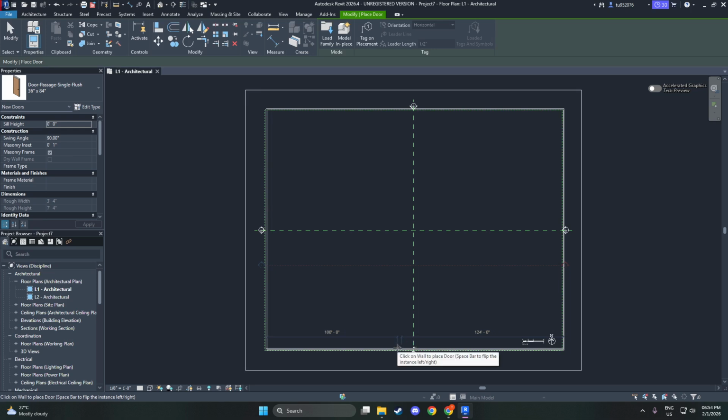You might also see temporary dimensions or alignment cues that help you understand spacing as you move. These visual aids are there to guide you, so take a moment to position the preview where it makes the most sense for your layout.